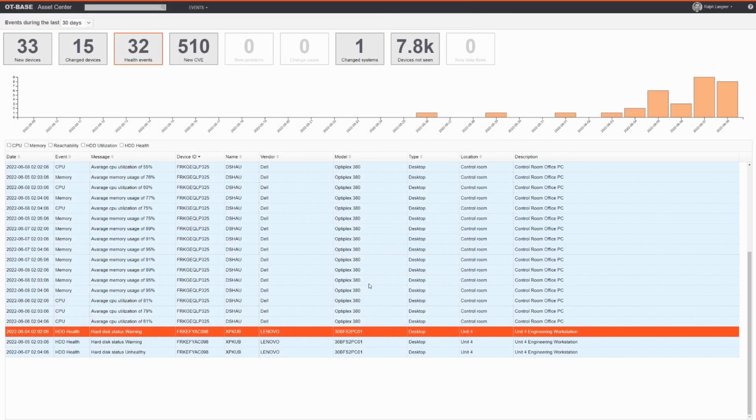Finally, you can also activate email notifications for all events to make sure that you don't miss something important should you not monitor the events page in Asset Center regularly. So there you have it. That's how OT-Base helps you to track asset health in the interest of preventing system malfunction and downtime.